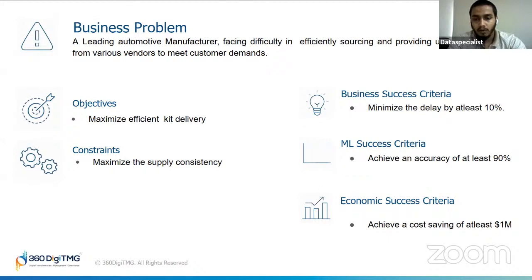Economic success criteria is to achieve a cost saving of at least $1 million. And these are the things.